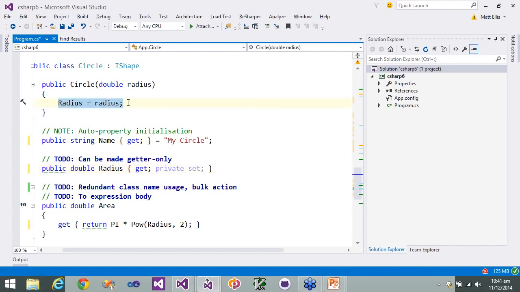Similarly, we know that this property is being set in the constructor and only in the constructor, so our private set is unnecessary here as well, and it can be made get only.